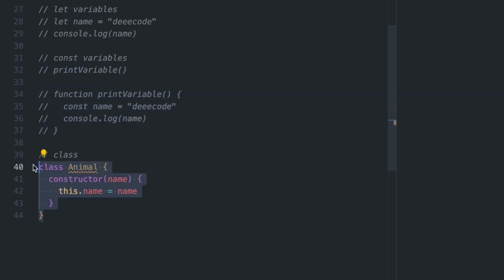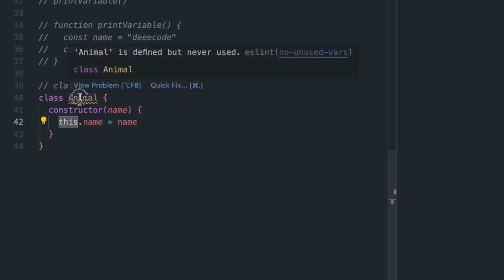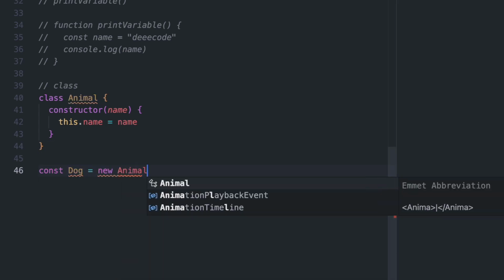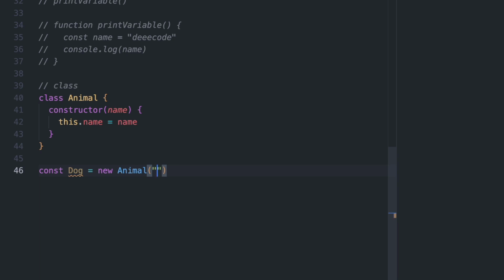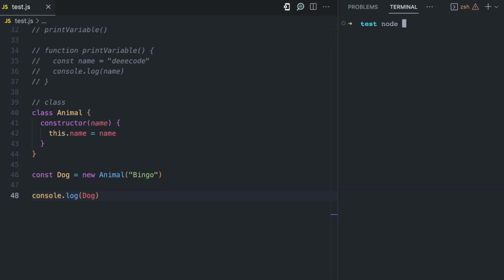Now let's move on to classes. Here we have a class animal with a constructor that expects a name argument, and then we call this, which would reference the object that is instantiated from this class, and on the name property of that object we assign this name argument. So let's come down here and quickly instantiate a dog from this animal class. We have new animal, and then we pass the argument of bingo. Let me just console.log dog. If I run this, you see everything works well. We have the animal class which dog is instantiated from, and we have the name property as bingo.